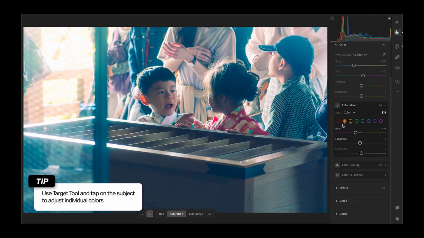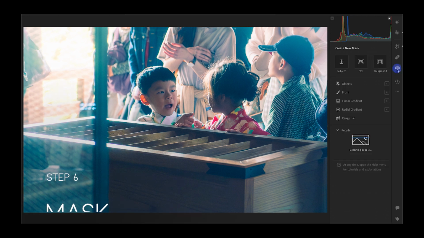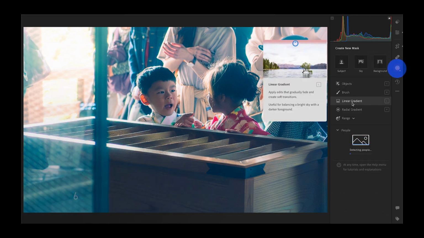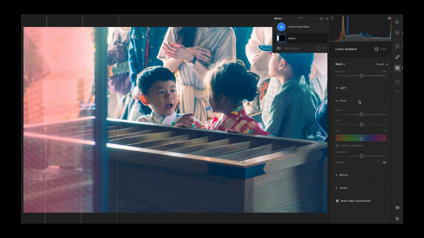The problem is the skin tone. The brown box and the scenery outside, they all share a similar color, that is orange. It's really hard to fine-tune them with the color mixer alone. So we need to use masks to isolate and edit them separately. Let's create a linear gradient mask for this area and decrease its saturation.